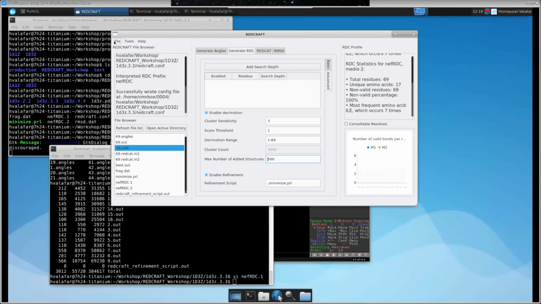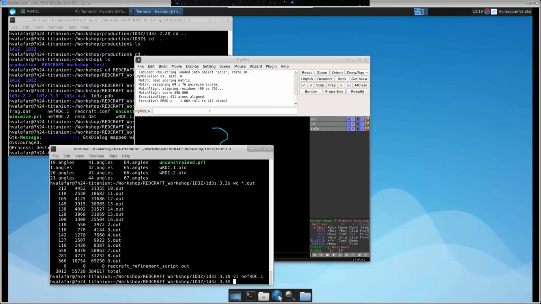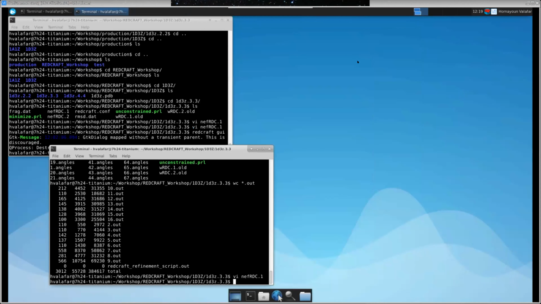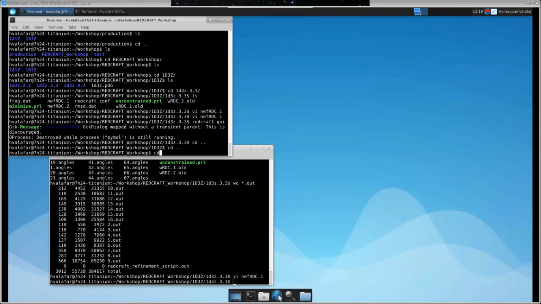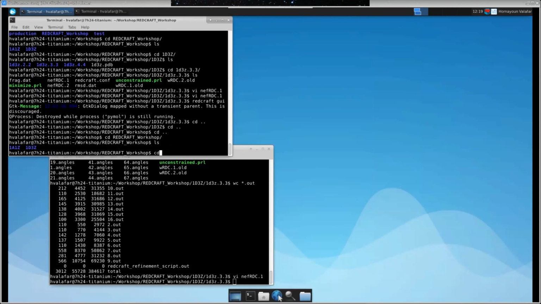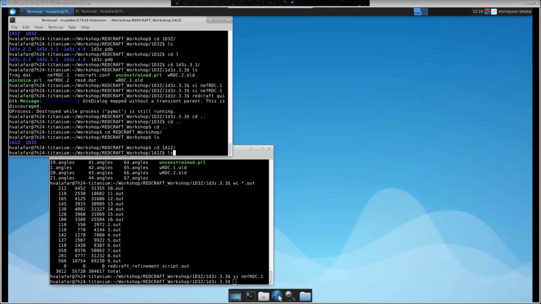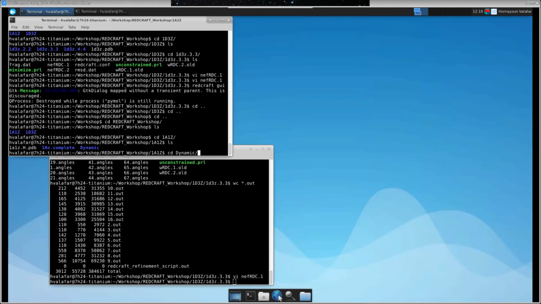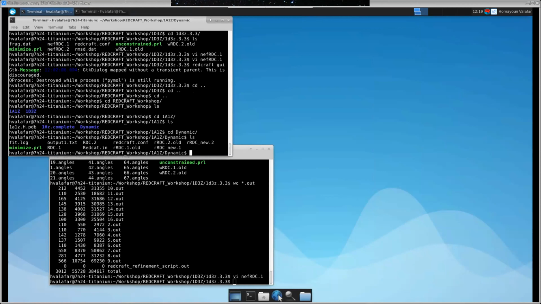Let me put the 15 minutes that we have to good use, and let me show you some of the preludes of dynamics. I'm going to go back to the case of 1A1Z. You saw that for 1A1Z, you can calculate the structures fairly straightforwardly.